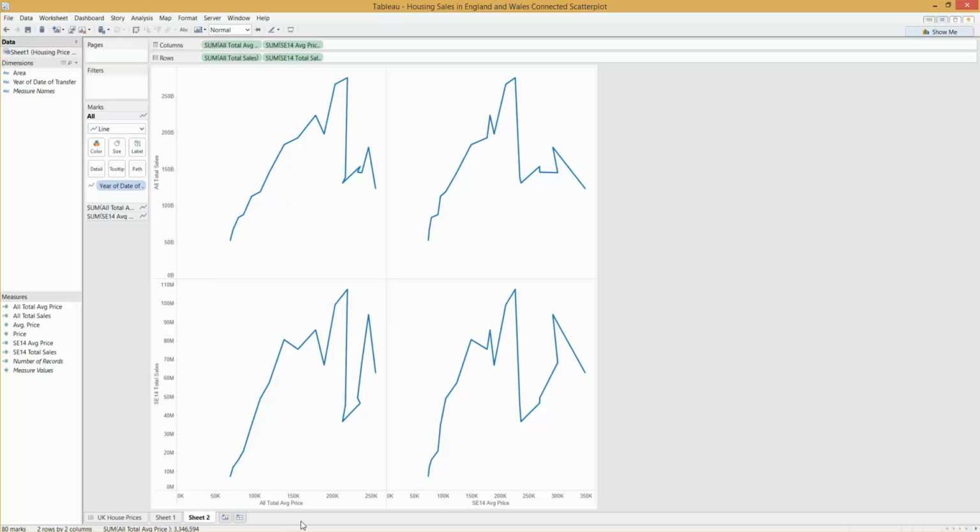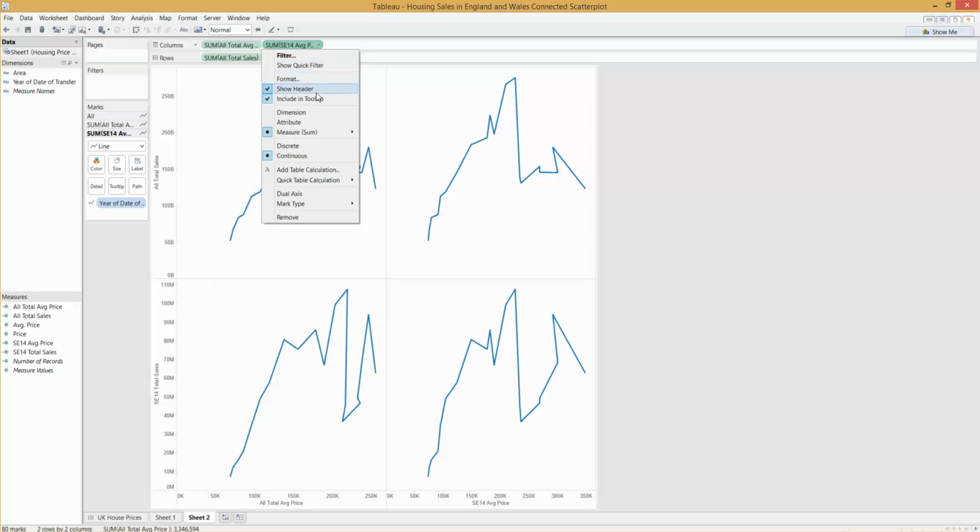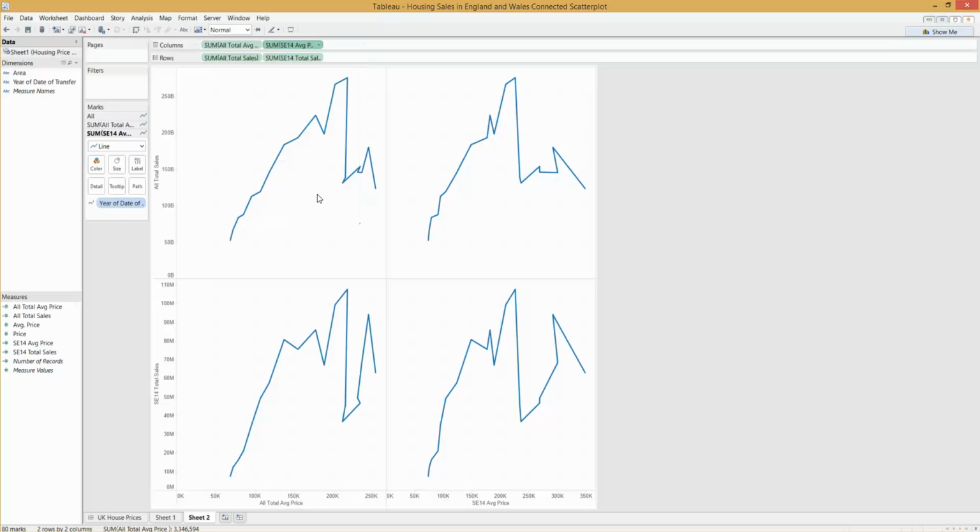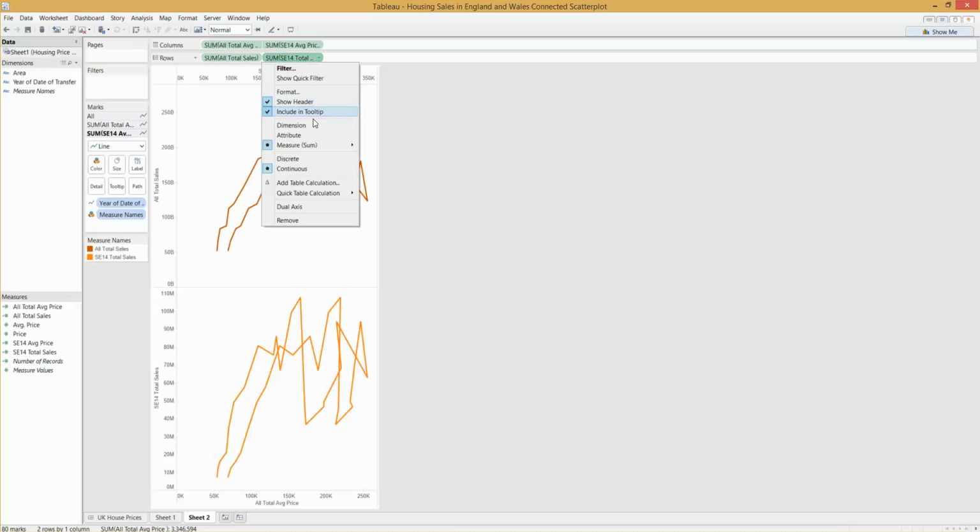Tableau actually gives us 4 axes here because we've given it 4 measures. So that's actually doing exactly what Tableau does whenever you give Tableau a measure. So to pull those back together, we're going to have to use dual axis. And as average sits alongside average, it makes sense that they would share an axis. And exactly the same for total sales.